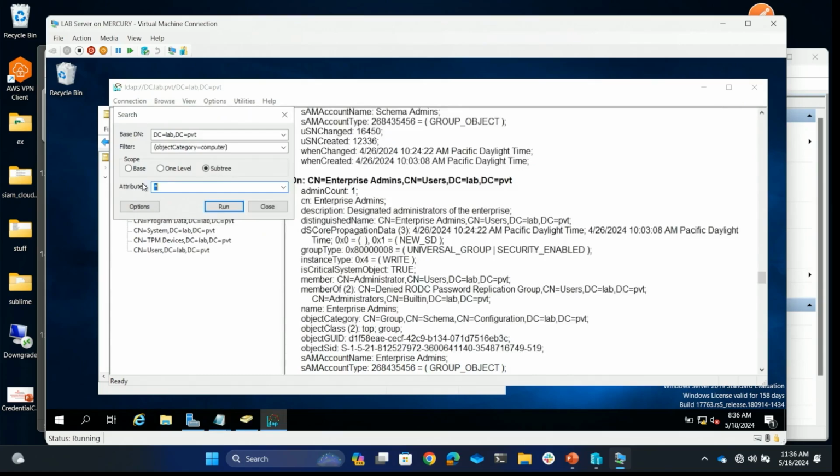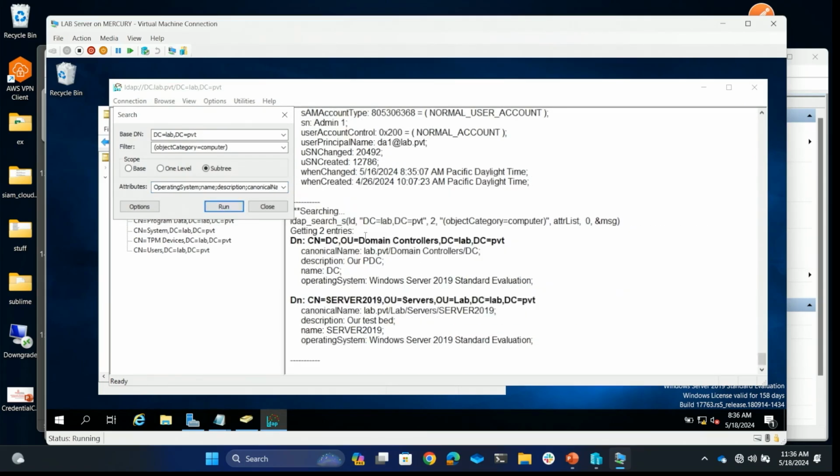So same thing I did with CSVDE, but I added description here. And we could say, all right, here's the two servers. Here's the operating system, 2019. Great. You can get all of this information once again, however you want. And I'll always add description. It may not return anything, but you'd be amazed by what you'll see there.